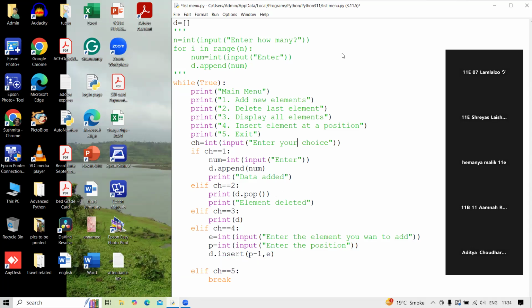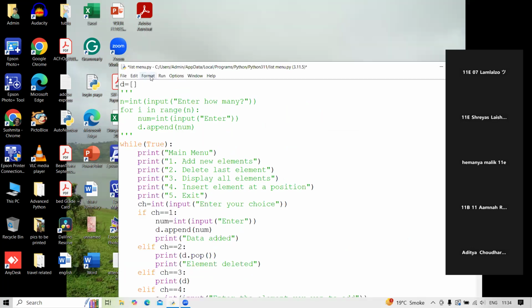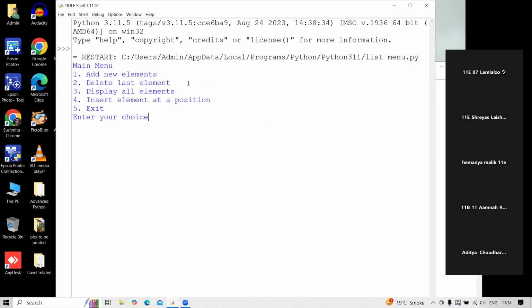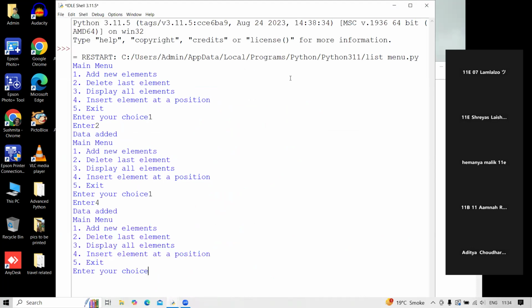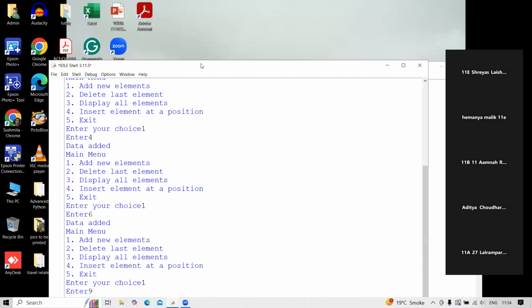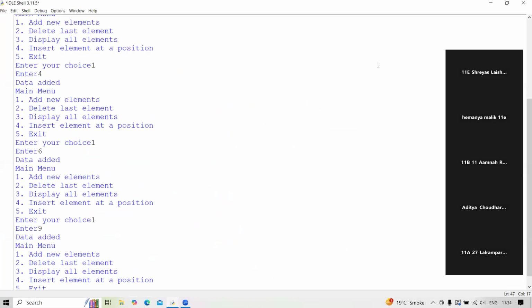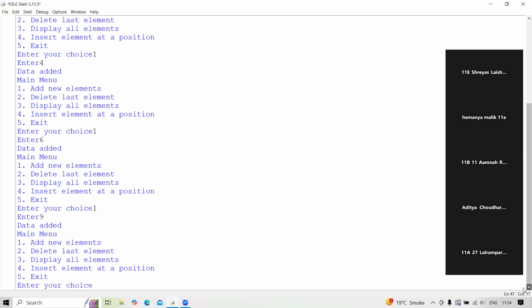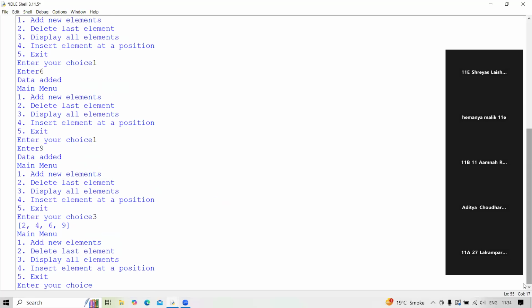Let's quickly try this because your time is over. You should not blame me for taking away your free time. Okay, let's go. Run. Quickly add new elements. 2, 4, 6, 9. How many elements have I added now? Let me display it also so that you know the positions of all the elements. So my display of elements is 2, 4, 6, 9.